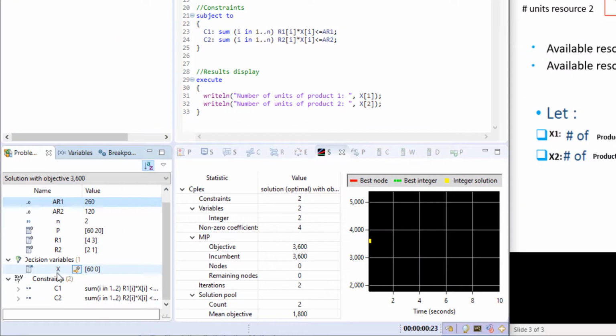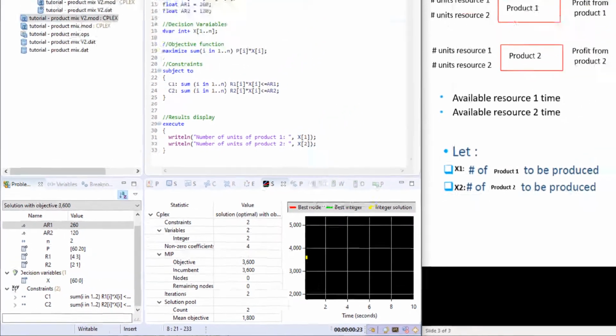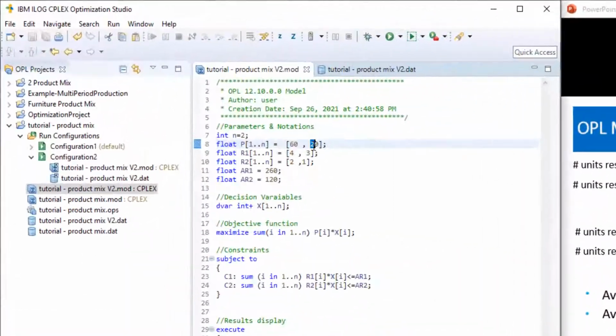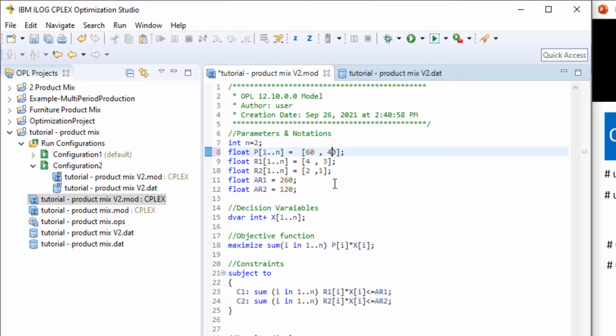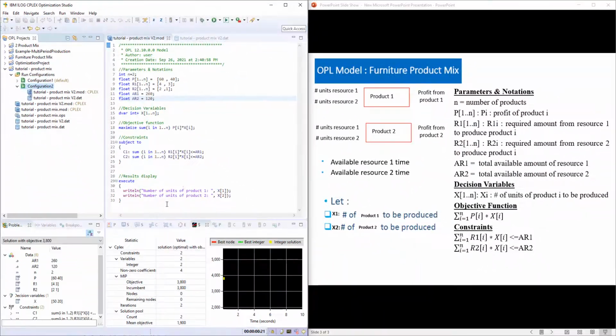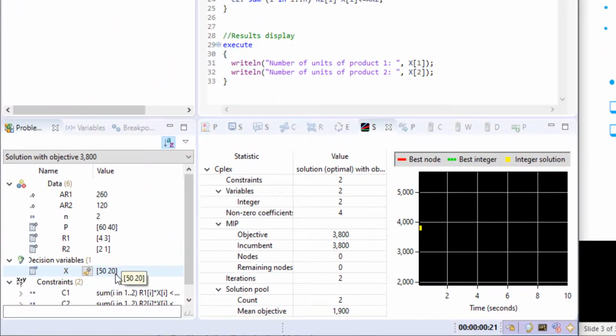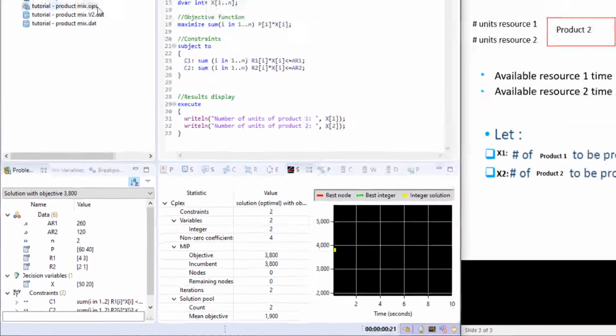I got the answer 60 and 0. If I double check the values of my parameters, this is different from the previous solution because I used 20 instead of 40 for the second product. So if I correct this one to be 40 and run the model again, I will get 50 and 20, the same answer that we got in the previous model, or version 1 of this model.